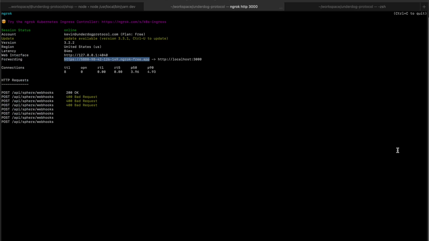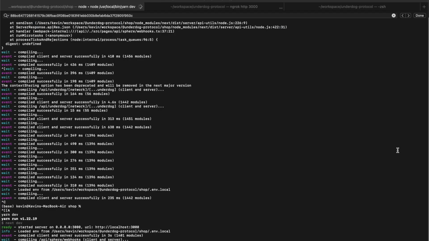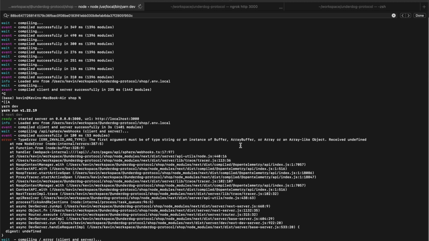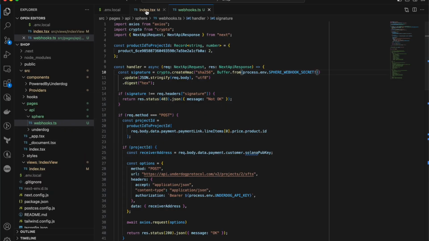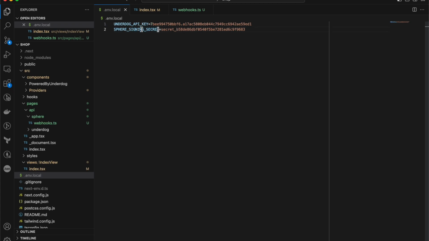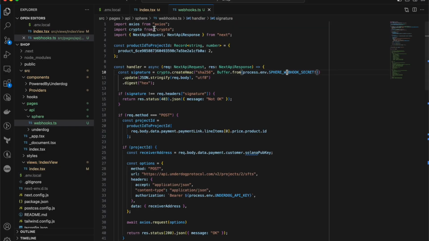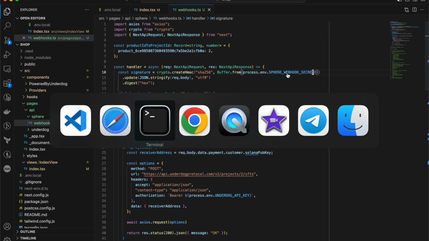Pay one sol, hit approve, and let's see what happens. It is unhappy because undefined. So I think that's because I renamed my environment variable incorrectly. So let's go back to my .env.local. I called it a Sphere signing secret. So let's change it to a Sphere webhook secret. Double check that matches. Boom, matches okay.